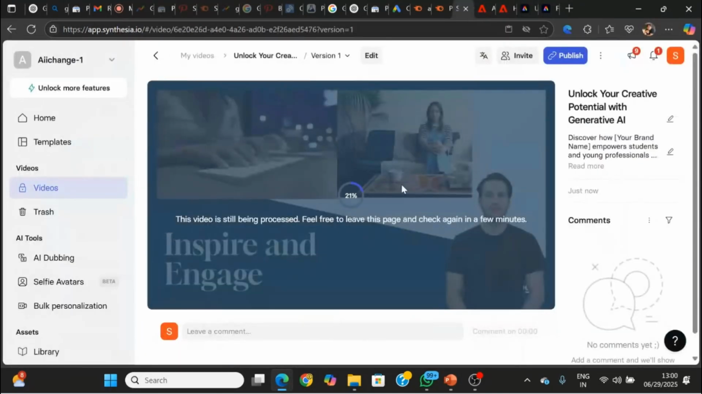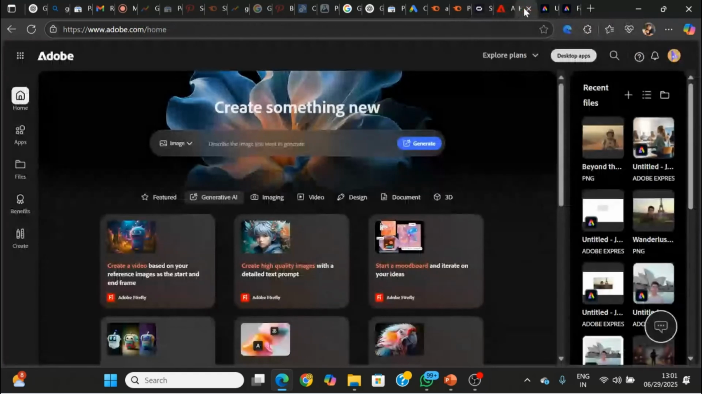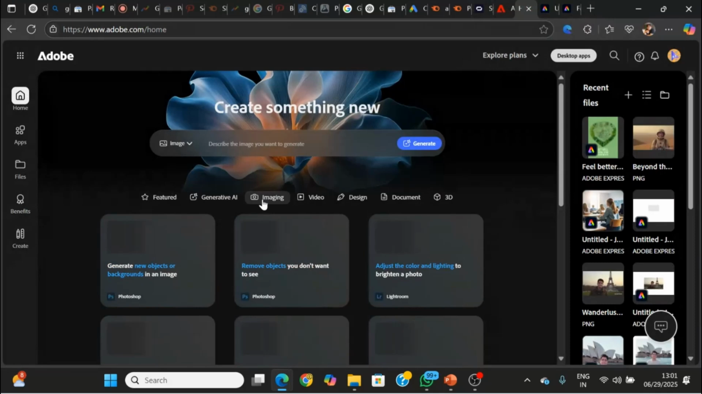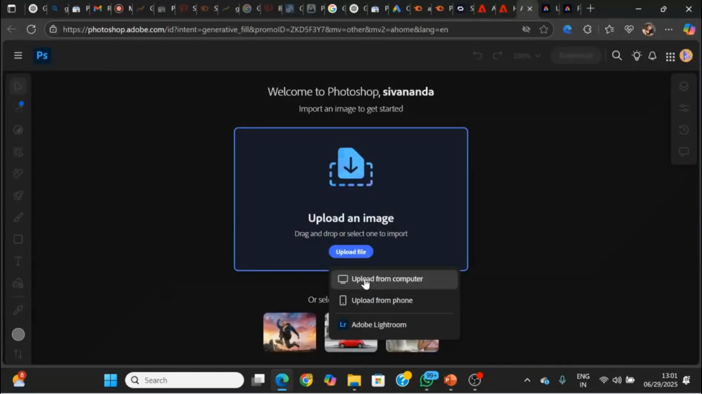Synthesia has already completed 21%. Once it is completed, then we will go for others. Here, in imaging also, you can generate an image or a background from another image. Suppose you have one more image, and referring to that image, you want to develop something. In that way also you can do it. Upload image. Let us upload one file. Upload from computer.